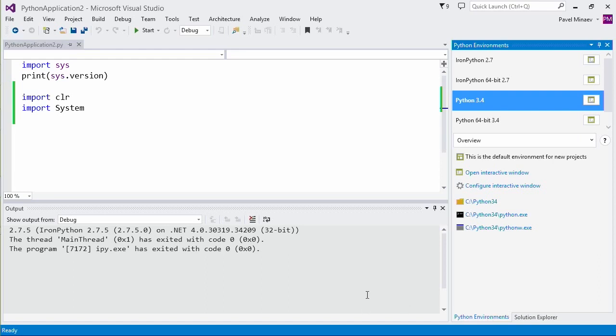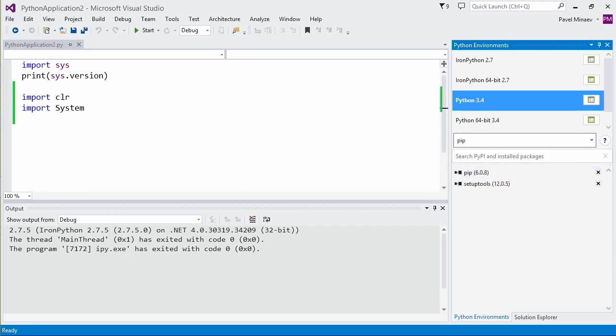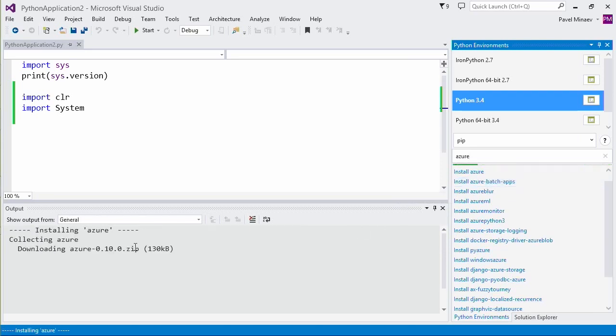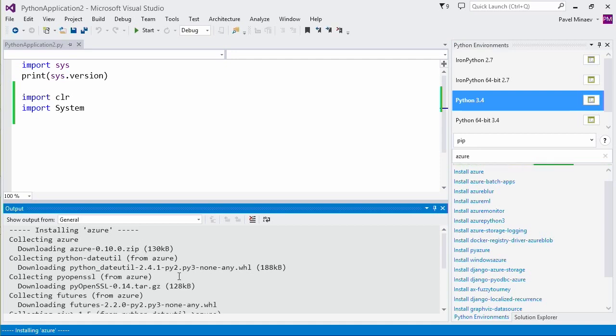In the Environments window, switching to the pip tab shows the package management UI for that environment. As you can see, it already has some packages installed, which are pip itself, and setuptools, which is the dependency of pip. If I type something in the search field, for example, Azure, I'll get a list of relevant PyPI packages, and I can select one to install. Let's install the official Azure SDK package. This is the one that's simply named Azure. Installation log is displayed in the output window. Looking at it, we can see that it also installed some other packages, which were dependencies of the Azure package.